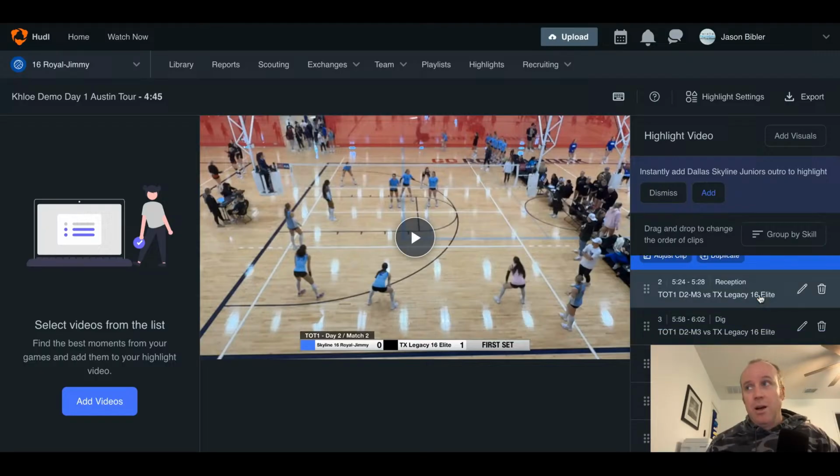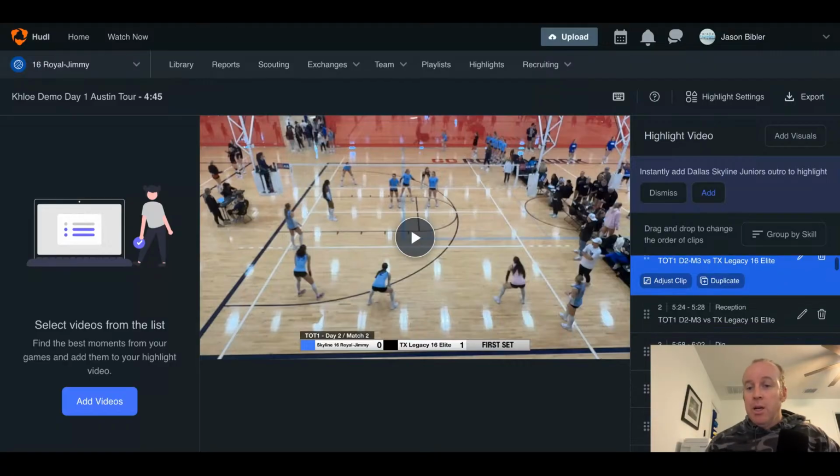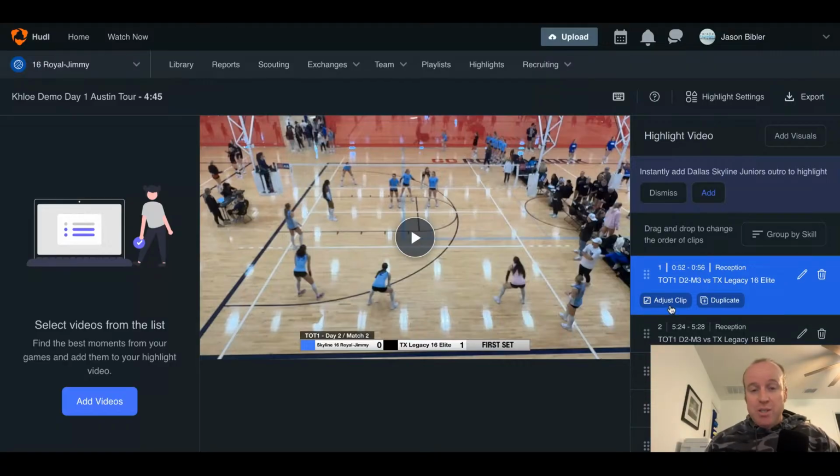Best swings, best blocks, best passes, maybe even in that first 30 seconds. If you as an outside hitter have any passes that you like, a really good pass in serve receive, and then you transition and get a kill, that clip should definitely be in those first 30 seconds, in my opinion. So from here, I can adjust the clip length.